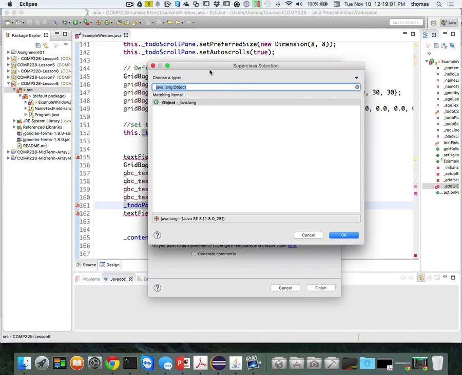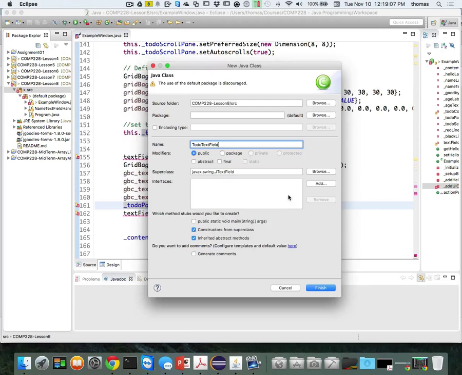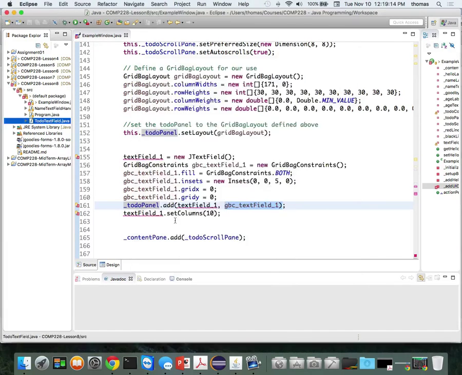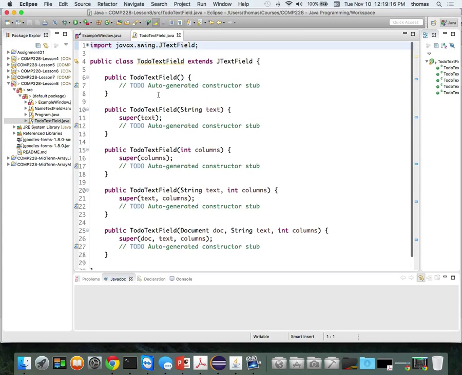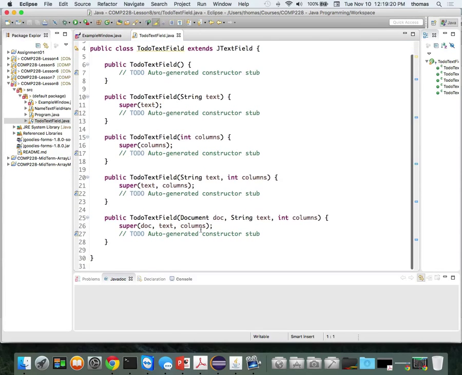And we're going to use the JTextField as a template. So here's my JTextField, and we're going to click finish. It says constructors from the superclass and inherited abstract methods. Sure, there's nothing in there to inherit, because you notice how it gives me all this extra stuff. I don't care about all this extra stuff.